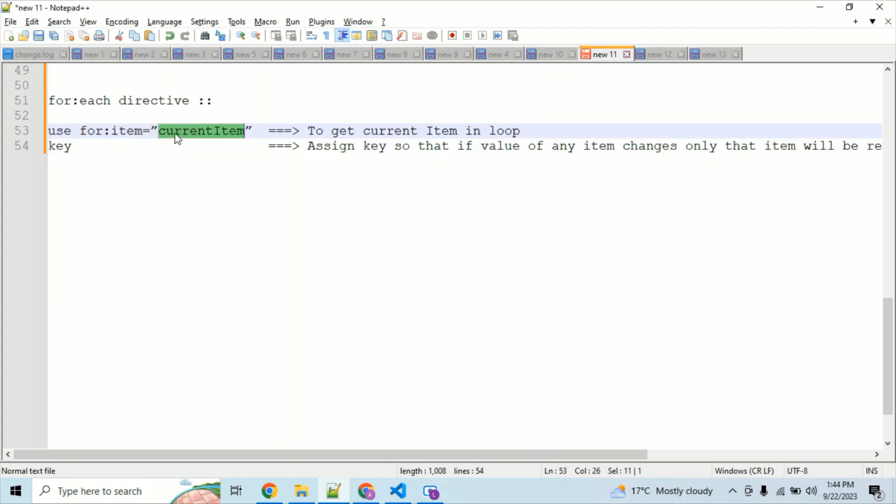So this will be your variable name. You can give any name. And then second one is the key. So we are going to set the key for each of the records. So if any record gets updated, then only that particular record will be re-rendered instead of all the records. So to have that unique identifier, we are going to set the key for each of this record. So we are going to loop through the account list. To get the current item of the loop, we are going to use this for item syntax, and then we are going to set the key for each of it.